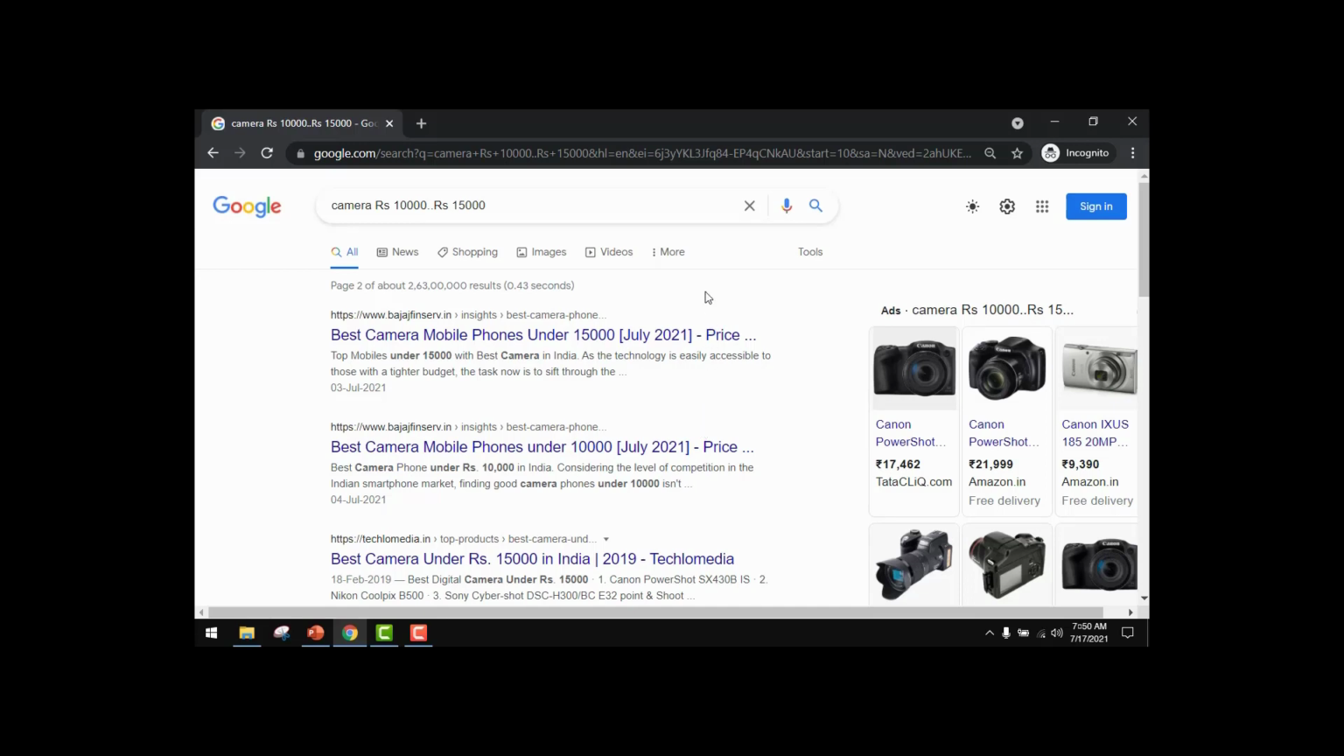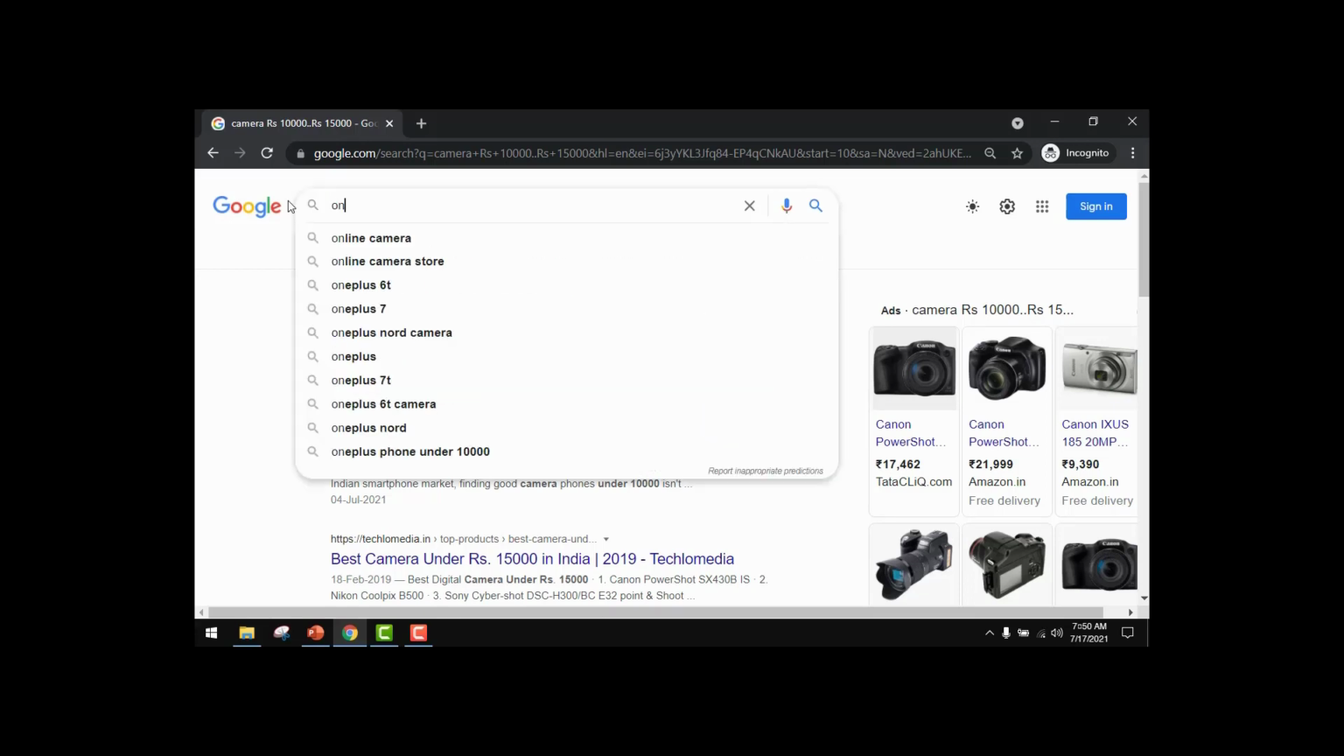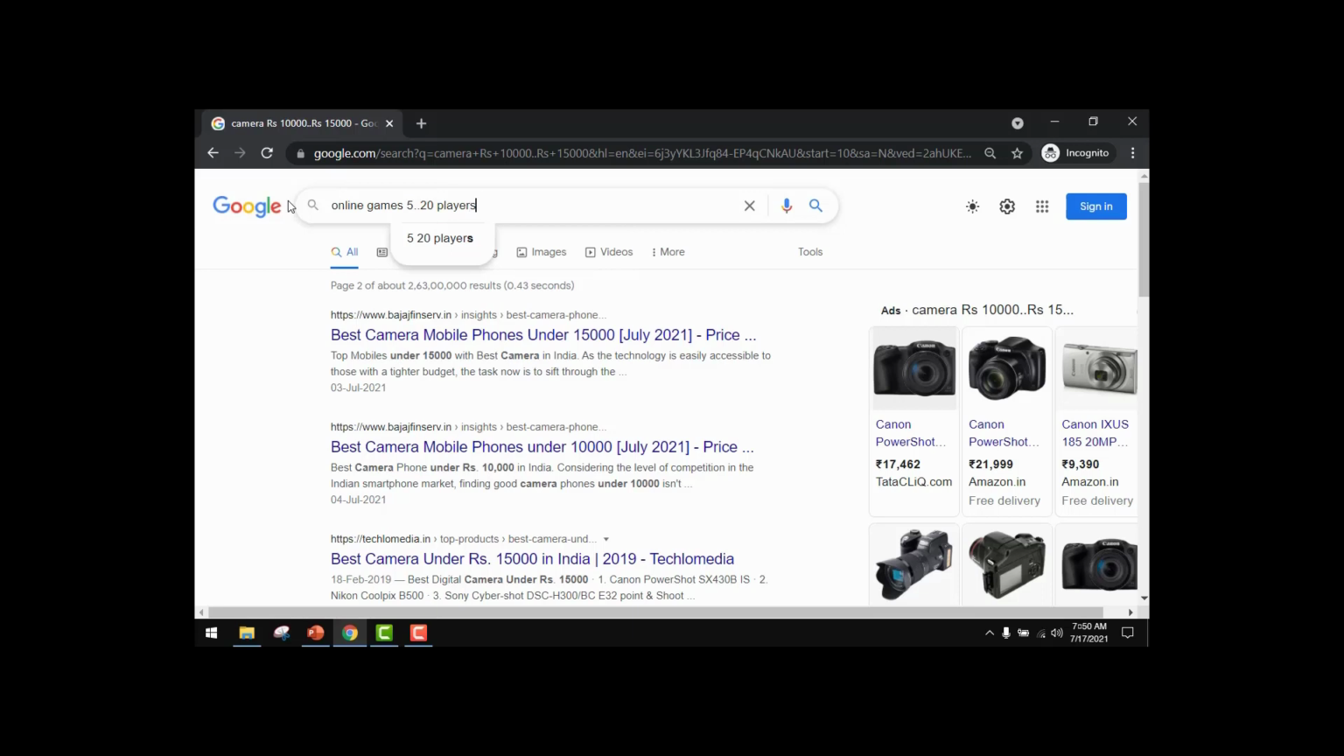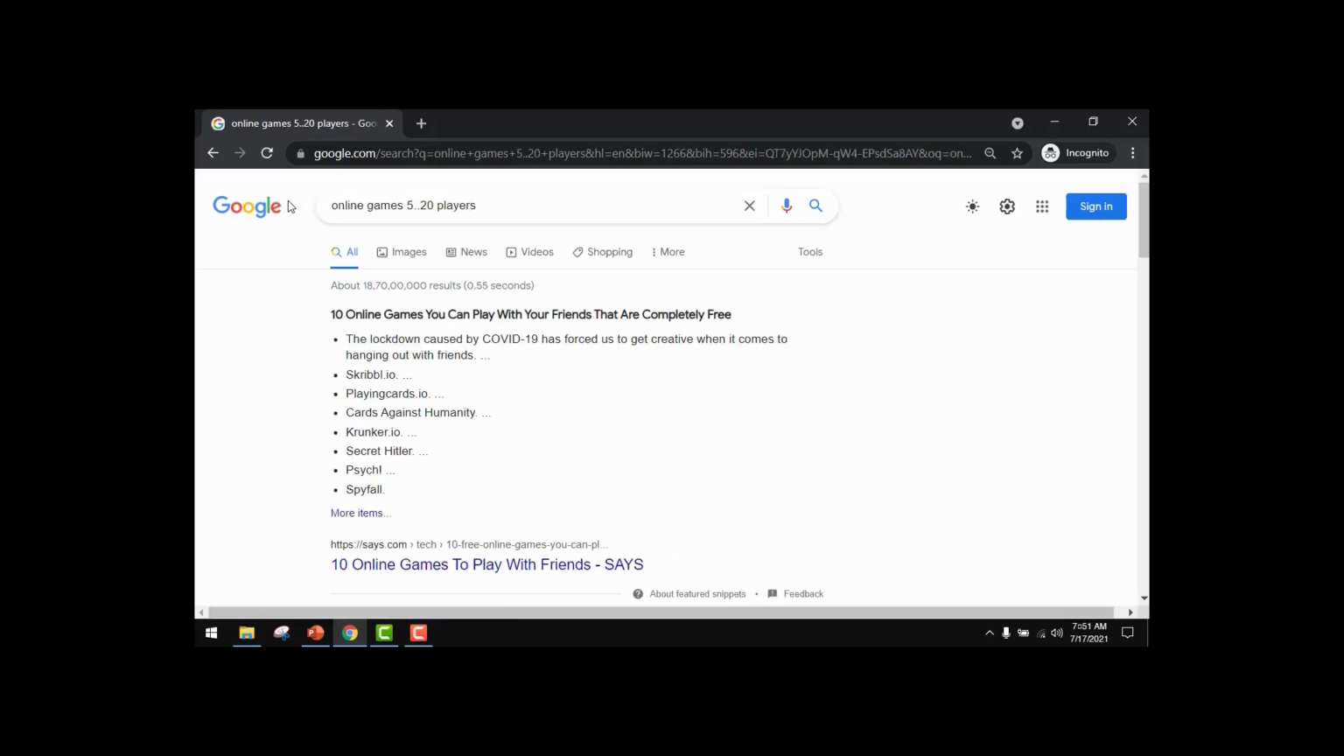Then you can frame your query like this: online games 5 ... 20 players. Press enter. Now the web pages talking about online games for between 5 to 20 players are in scope and are listed on the search result page. See this.